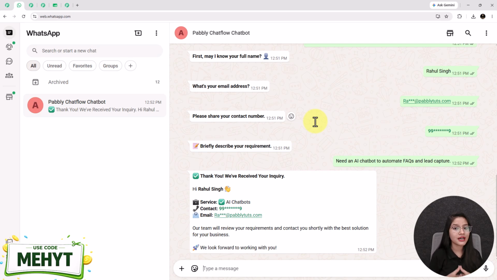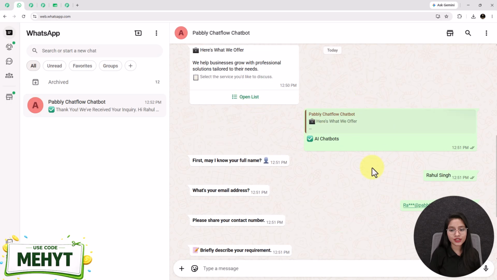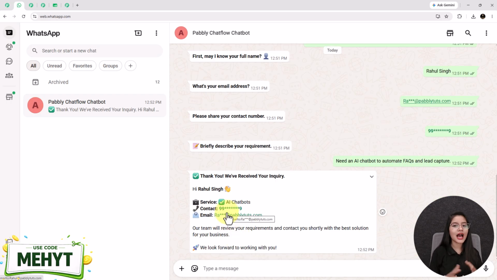It is fully personalized based on the input that I have shared. See, it includes my name as Rahul Singh, service type as AI chatbots that I have selected from this list, my contact number, and the email address as well. This creates a much more professional experience and gives customers confidence that their inquiry has been received successfully.